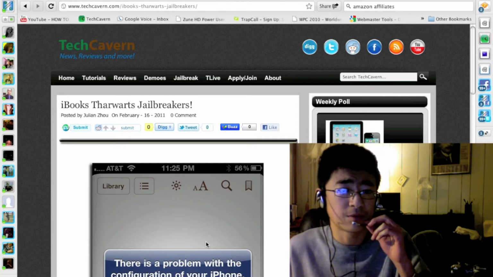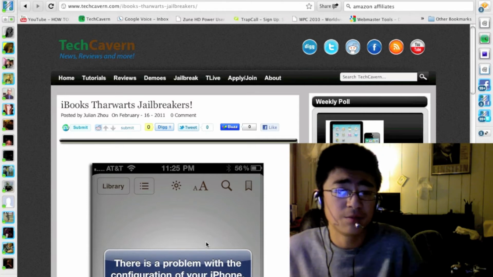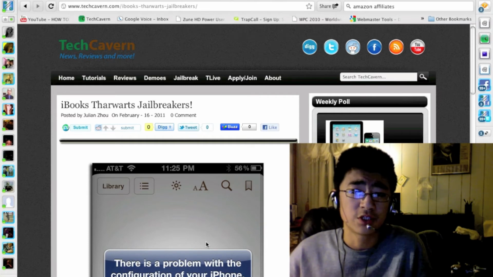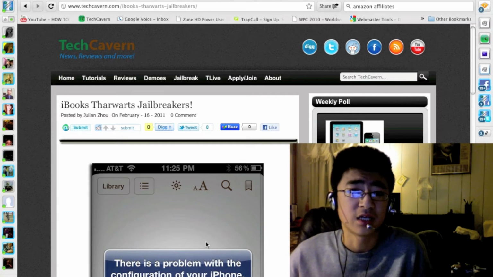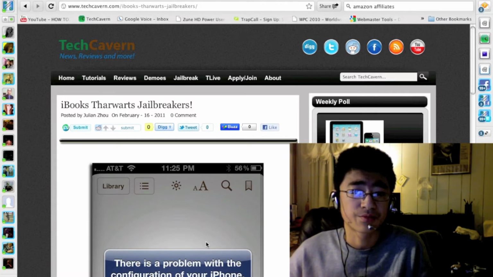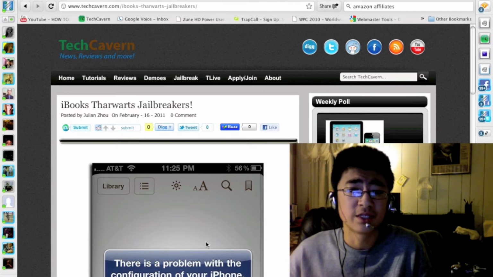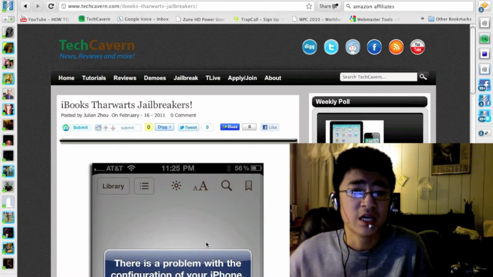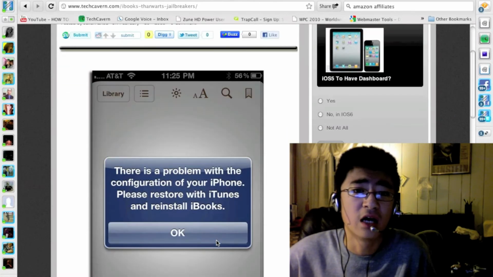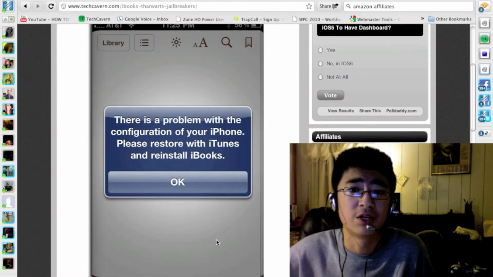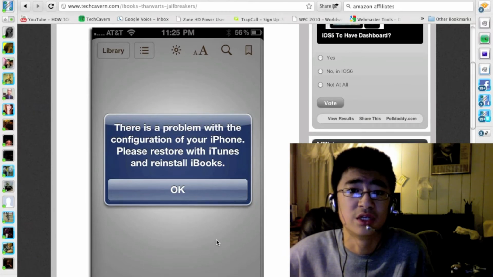Anyways, today's topic is iBooks. iBooks 1.2, I think, has decided to thwart jailbreakers. This is the latest update. This means that if you choose to run the latest version of iBooks, it could cost your iPhone the ability to run iBooks itself. Comex is currently working on a fix for this. However, it could require a restore.